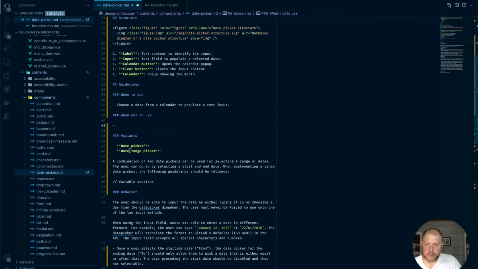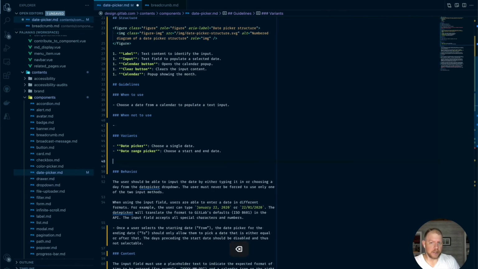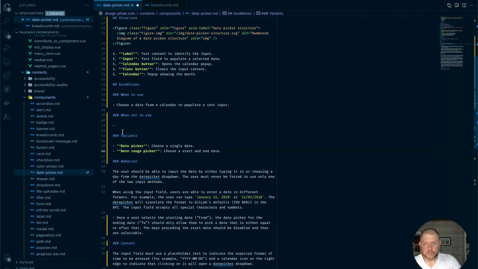And then the variants, date picker, date range picker. So the date picker would be choose a single date. Date range picker, choose a start and end date. And the rest of this is pretty redundant. Get rid of that. We don't have any additional variable sections, so if there was something about alignment or statefulness, etc., I could populate that there. I'm going to put this here so I can return to it.